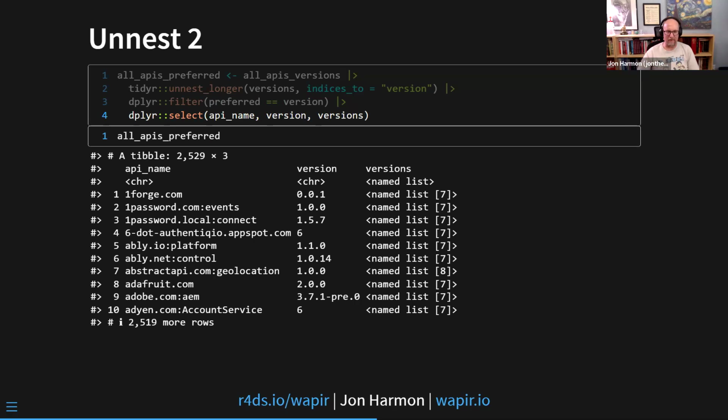Sorry, I realized I've been pointing at my notes and not at the slides, but sorry about that. So API name, and then we have that version column that we just created, which is the same as the preferred column. And then within that, there's still a versions column, which is a named list, and there's 7, 7, 7, 7, 8 on number 7. That's interesting, but it's looking like it's something consistent. So we'll do one more.